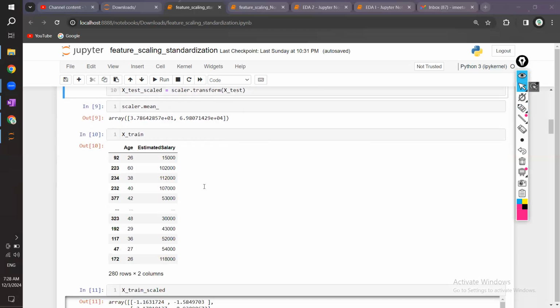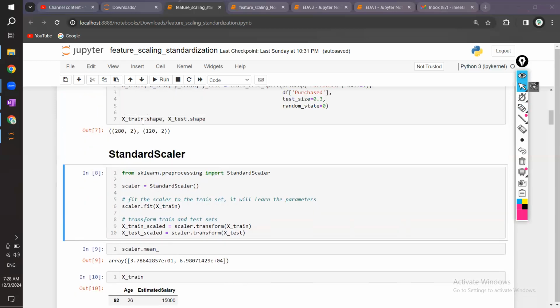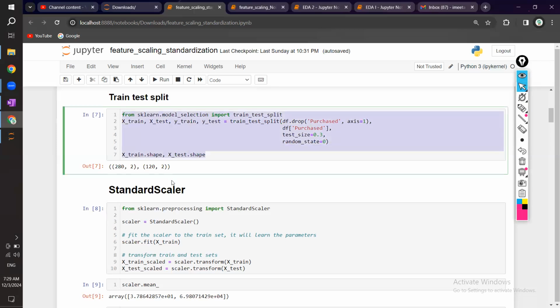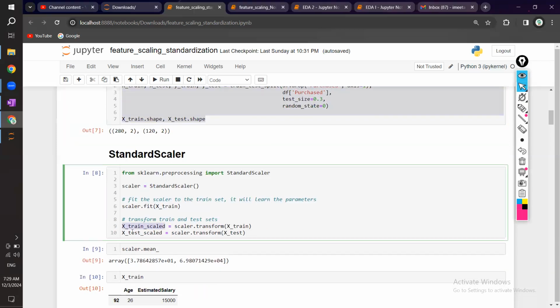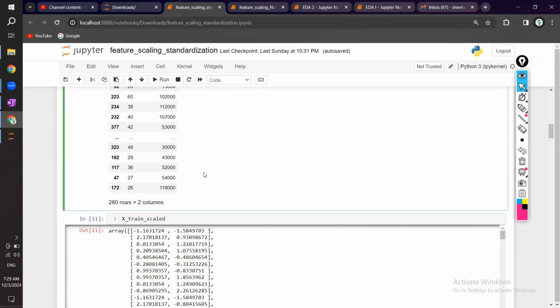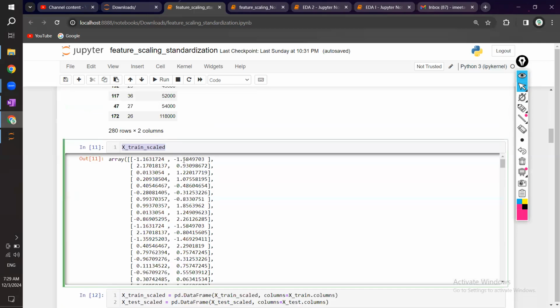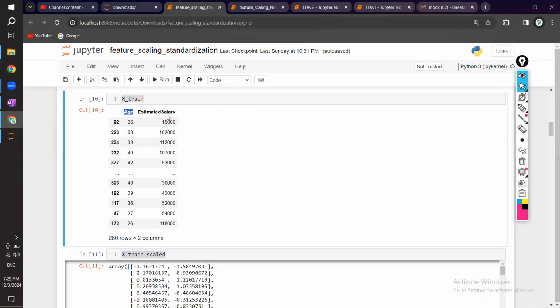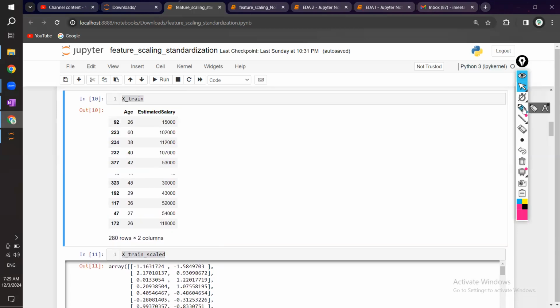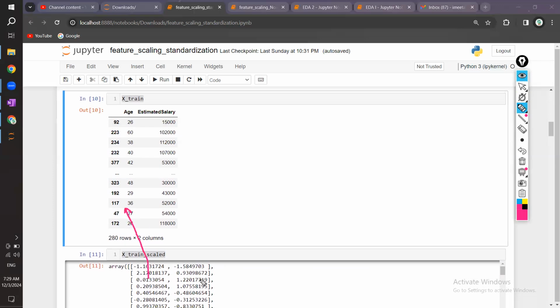For example, see here, this is my x train. Just remember, x train and x test are the before-scaling values, and x train scaled and x test scaled are the after-scaling values. So if you see these values, age and estimated salary, what are the values you are having? This is for age and this is for my estimated salary, the corresponding standardized or scaled values.